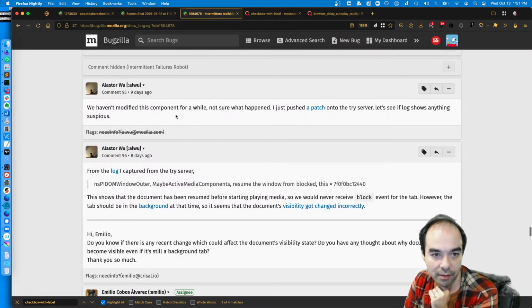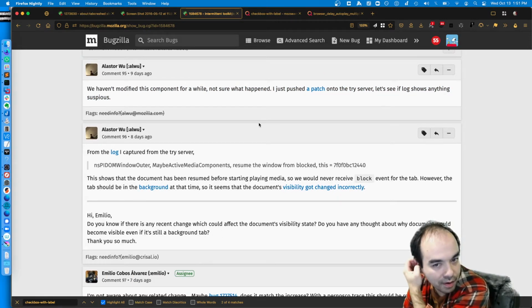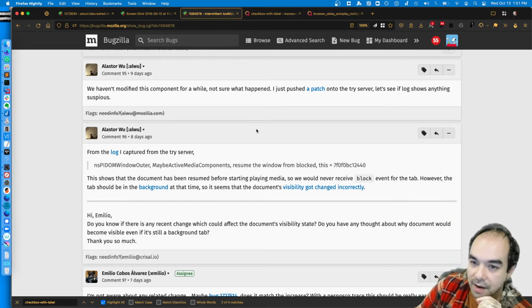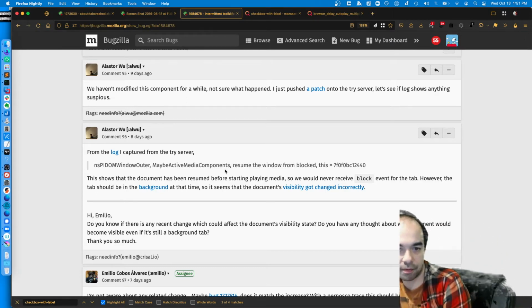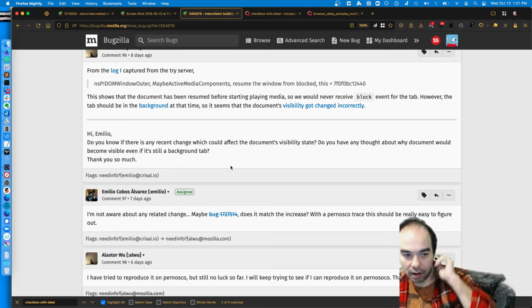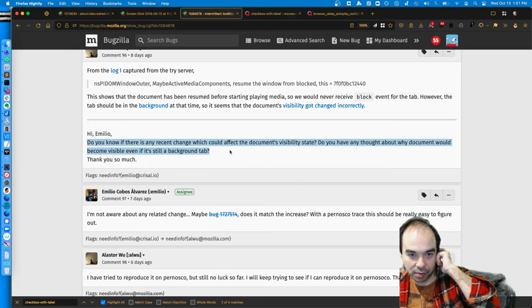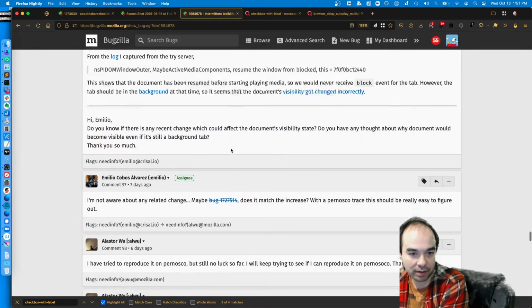Alistair, any updates? We haven't modified this component for a while. Not sure what happened. From the log I captured from the Try server, this shows that the document has been resumed before we started playing media, so we should never receive the block event for the tab. However, the tab should be in the background at that time. So it seems that the document's visibility got changed incorrectly. Do you know if there's any recent change that would affect the document's visibility state? Why would the document become visible even if it's still a background tab?